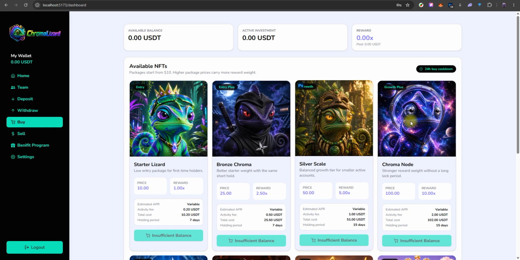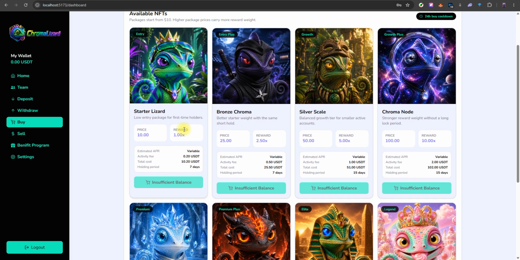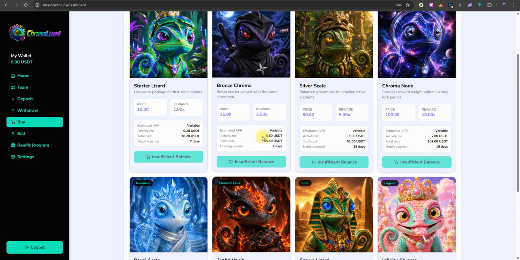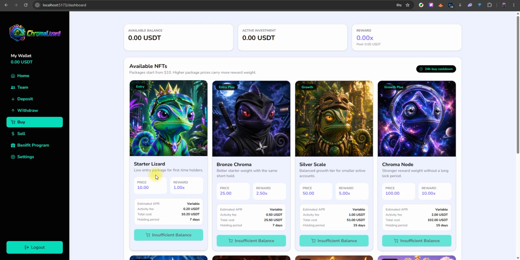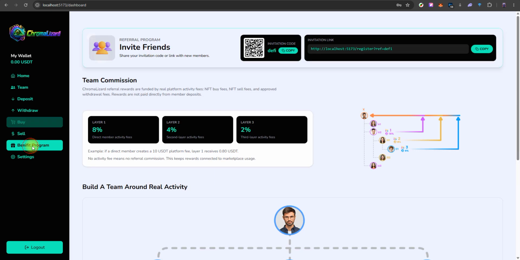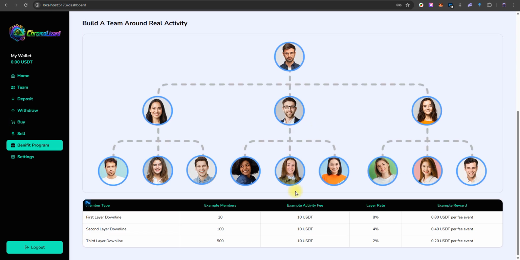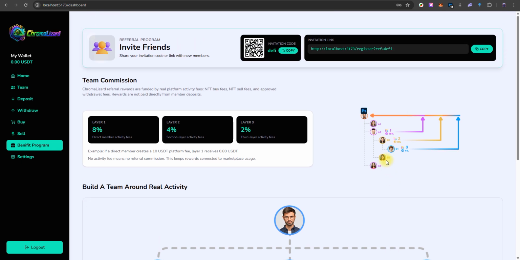Here is the section where users can buy NFTs and hold the NFTs for a daily based reward. And let me tell you, when users buy and sell NFTs there is a small fee, and this fee will be given to the users who earn. And here is the complete program, showing how this workflow or this marketplace works.